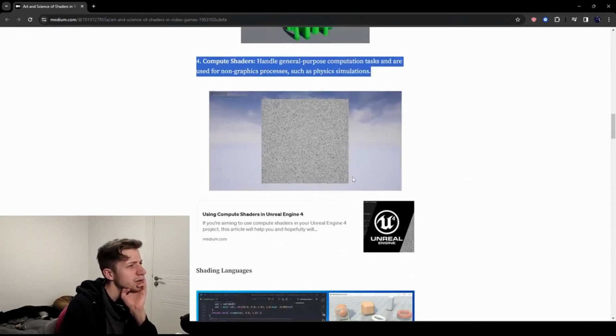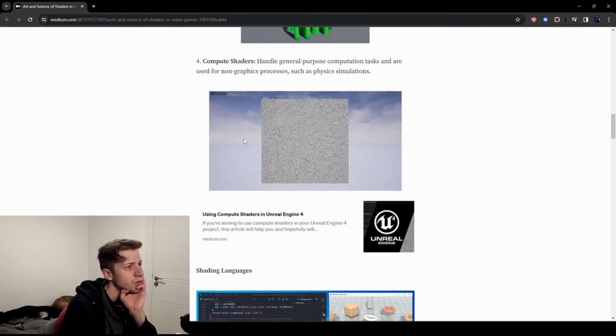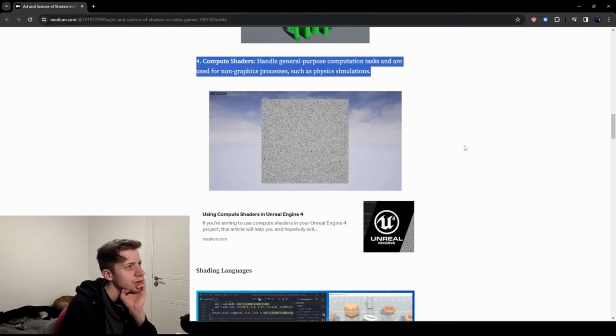Oh, do something with shaders? Sure. This is Perlin noise, it looks like, but I don't quite understand what this topic means.